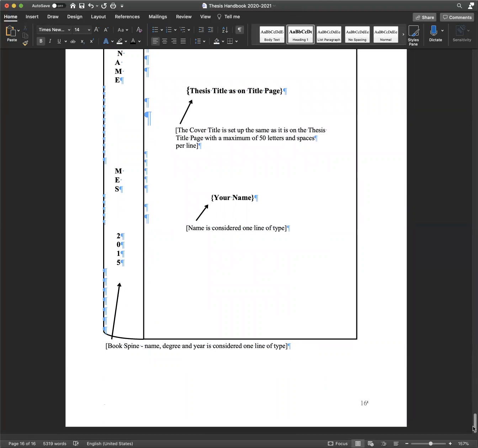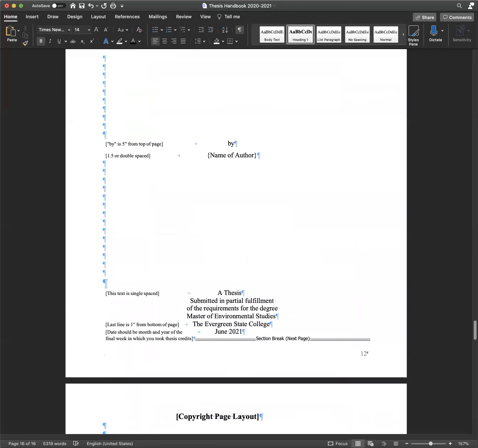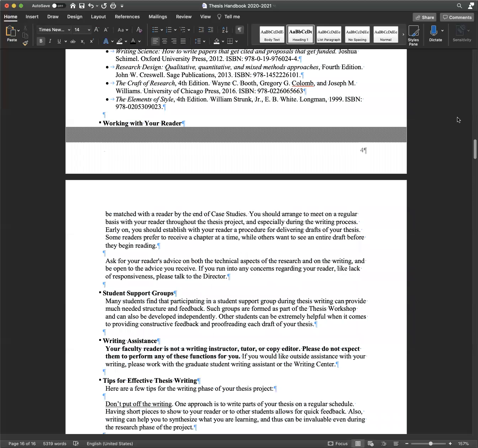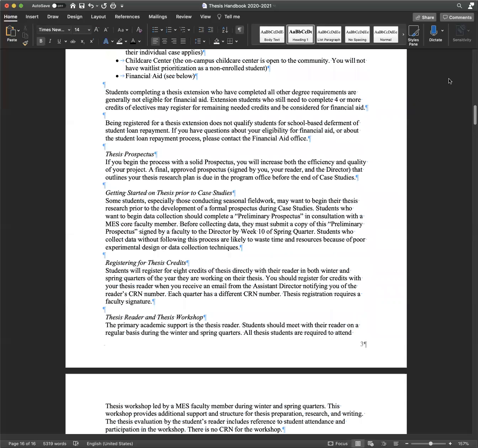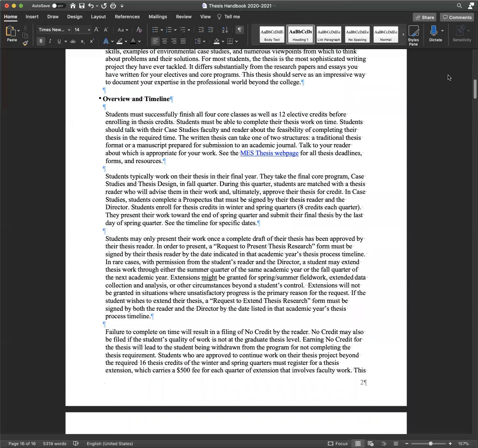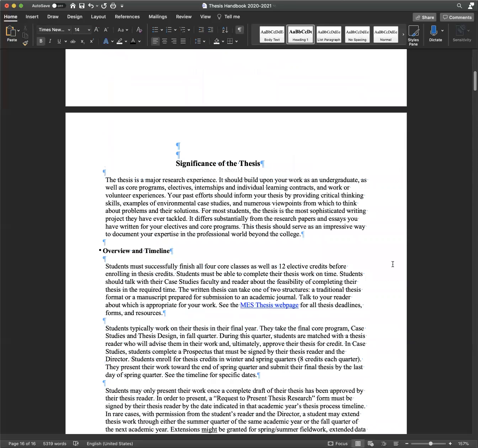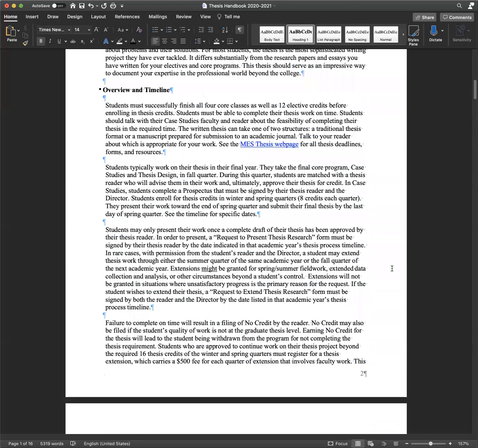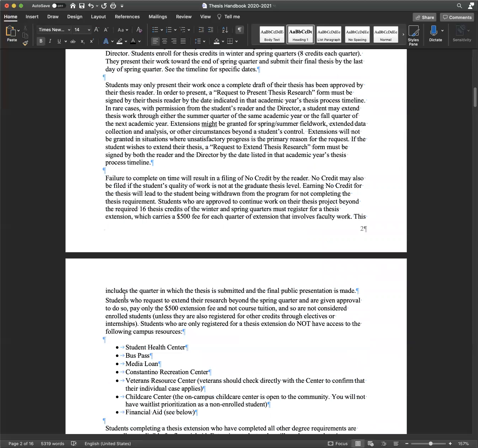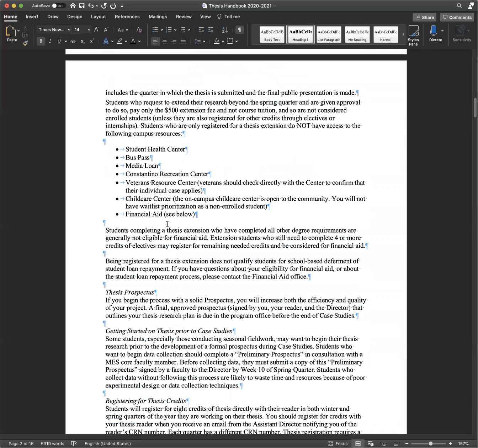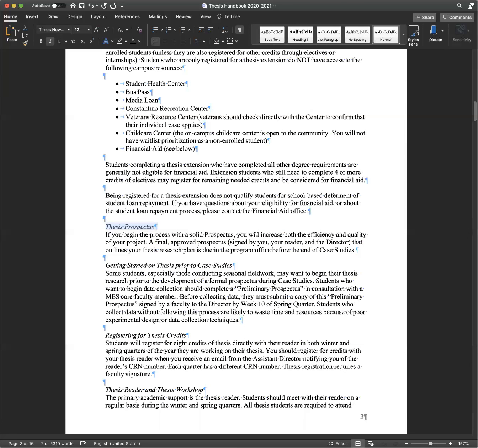And then let's actually go back up. I remember there's just a quick section, I think after the first page break was deleted. Let's see. I want to make sure it's these sections. So thesis prospectus section after page number 2. Right there. So thesis prospectus, getting started on thesis prior to case studies, and then registering for thesis credits and thesis reader and thesis workshop. Those are all going to be your section 2 subsection headers.